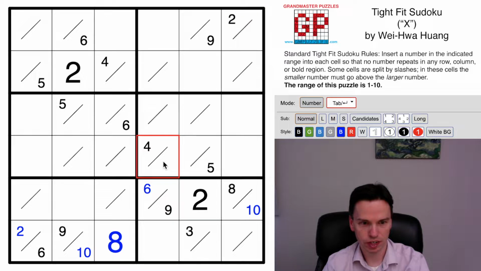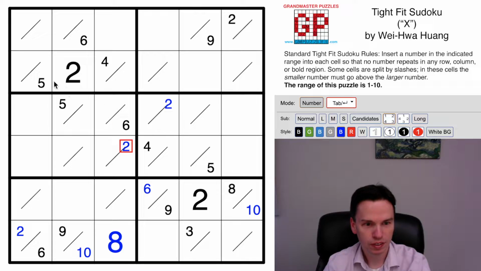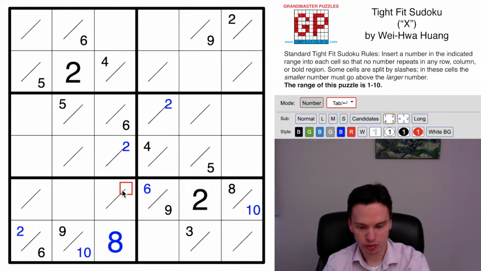The 2's here can't work with this cell, so there's a 2 in this cell, and there's a 2 in this cell, and I'll just mark that note on the slash. I don't yet know if it's up or down, but this is a sure number. These 5's mean there's a 5 in this cell.